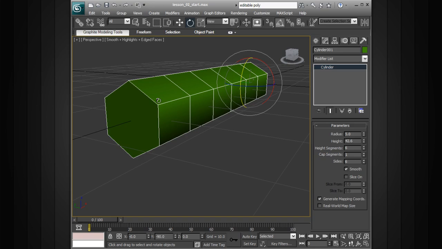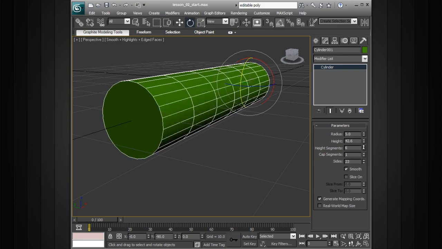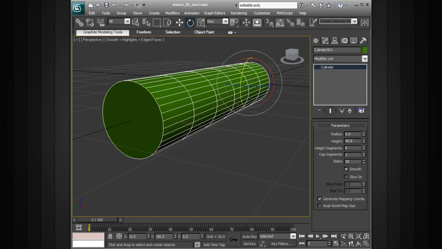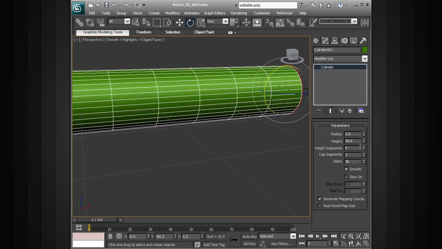In this case, we're just going to create a higher res piece. So we'll go ahead and up the number of sides, and we can take those back up to something like 30, 36. So we get a nice smooth curve there. We can also add some segments along the height. You can see here, you can add some resolution there.